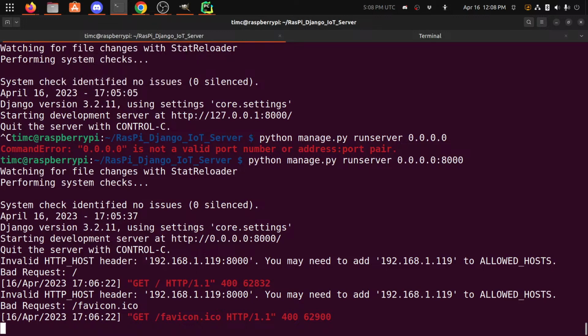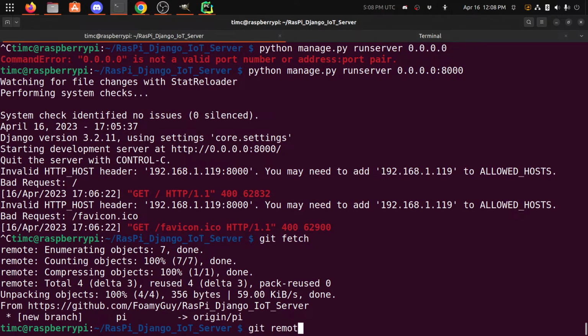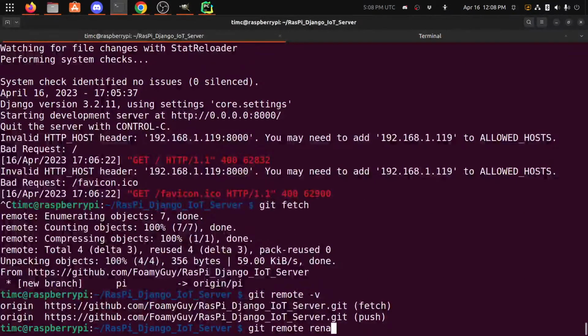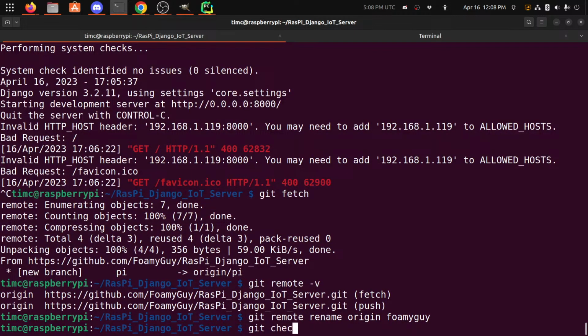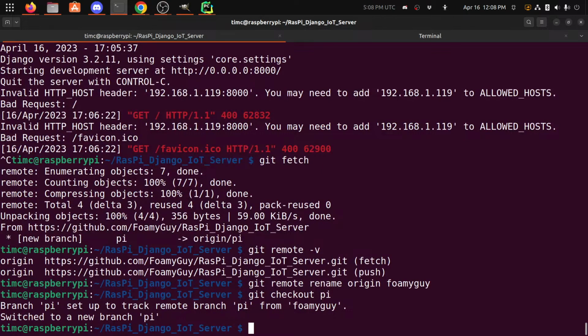We are going to stop the server. Control C. We are going to go git fetch. It's probably called origin. Could just do git fetch maybe. Git remote -v, git remote rename origin foamyguy. Git checkout pi. Okay. No, that says new branch, that's not what we want. Oh, tracked remote branch. Okay, it's a new local branch, but it came from remote.